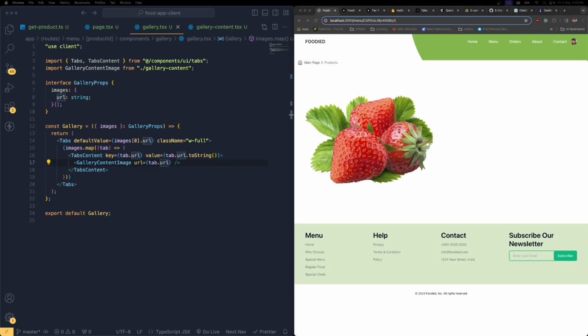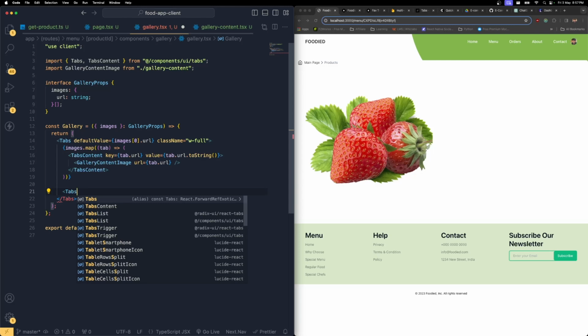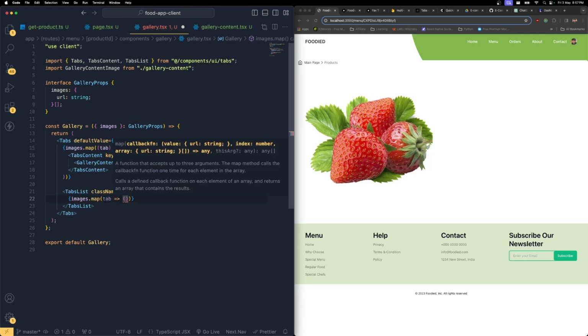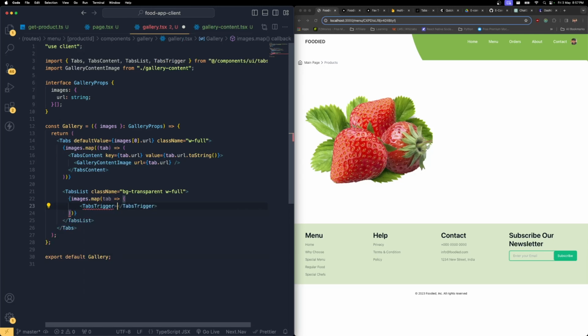And now inside the gallery, I need to bring the gallery tabs. So right after here, I'm going to bring the TabsList from @/components/ui, which is going to have a className of bg-transparent. It should be transparent, and width, of course, it should be full. Then here I'm going to do the images.map. I'm going to get the tab, and I'm going to supply the TabsTrigger from @/components/ui.